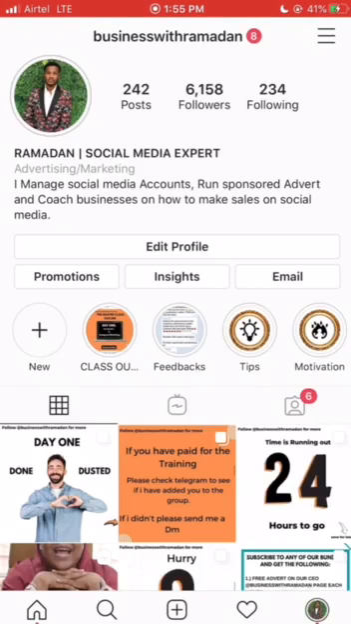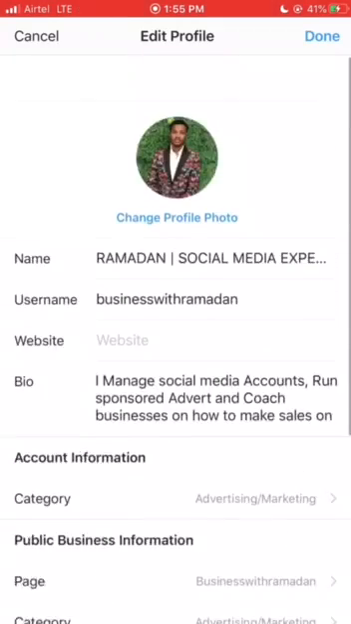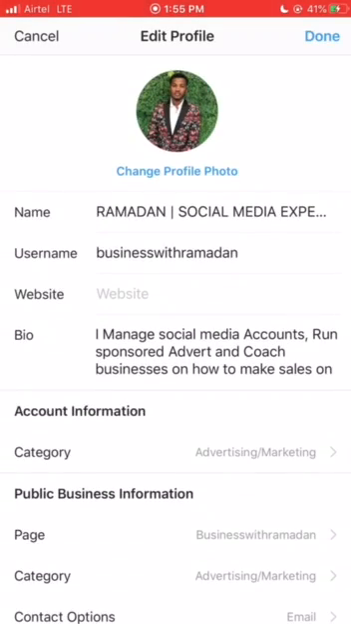The first thing, I believe that by now everyone has an account on Instagram, right? So the first thing you need to do is come to your profile and click on edit profile. Then it will take you to this page. The first thing that you need to change on your profile is your profile picture. Okay, so your profile picture should be your logo or your personal picture.